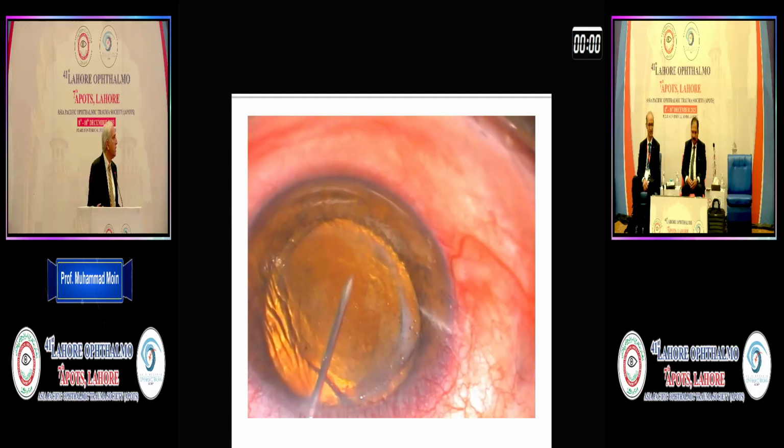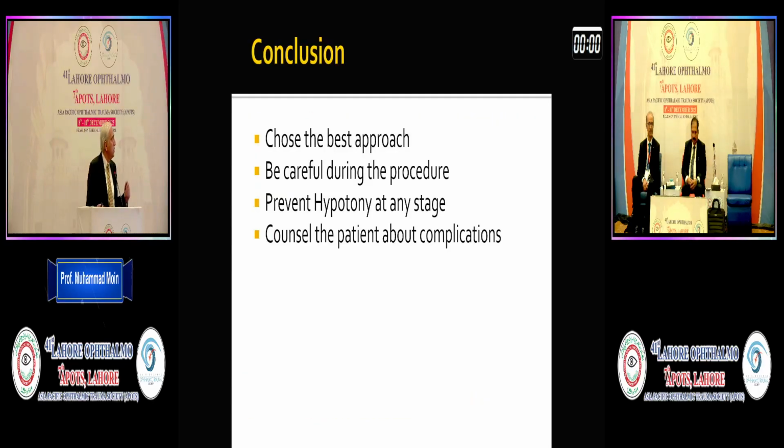oil removed. So in conclusion, choose the best approach, 1 port, 2 port, or 3 port. Be careful during the procedure, prevent hypotony at any stage, and counsel the patient about complications. Thank you very much.